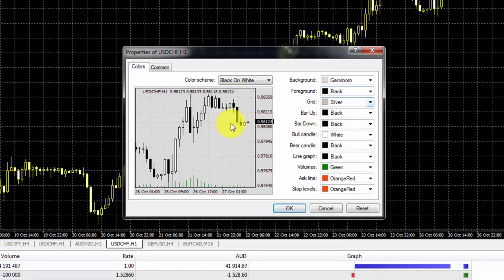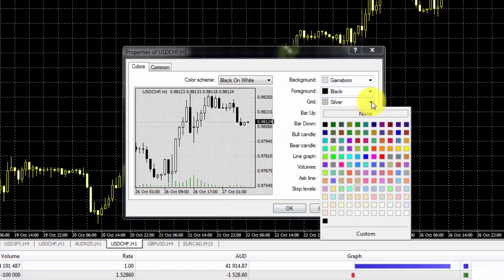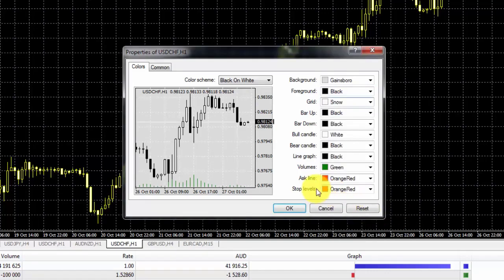Next, the grid. The grid is those lines in the background, and personally I like to switch them off, so it doesn't really matter what grid we select, but in this case, let's for instance select a snow color grid. And here's the fun part.